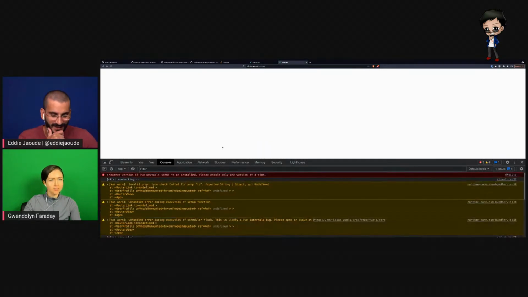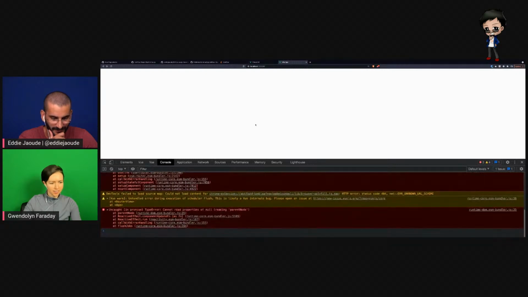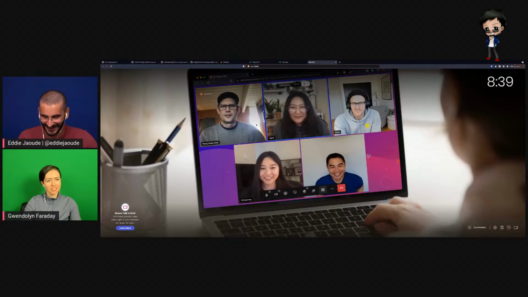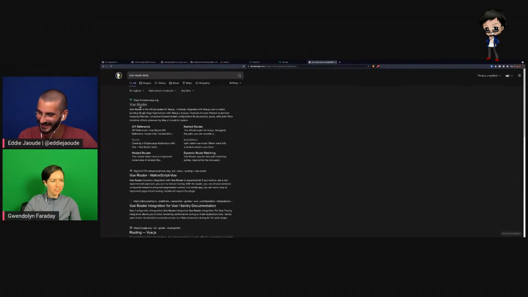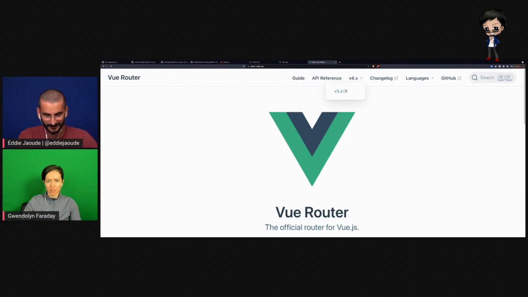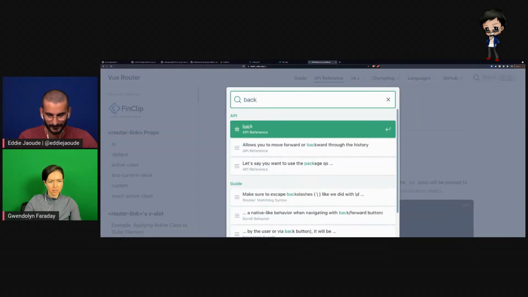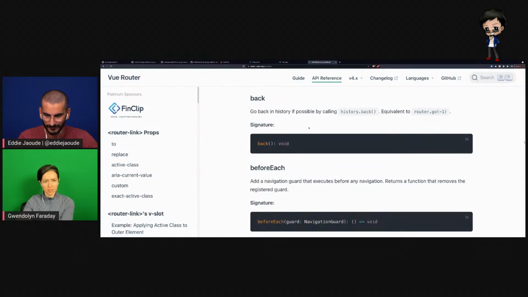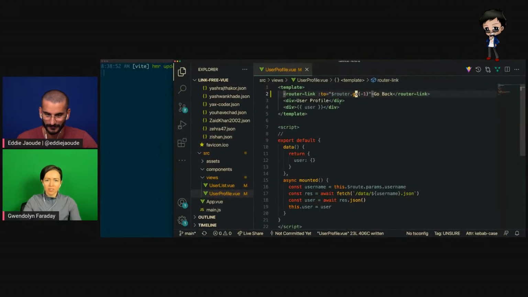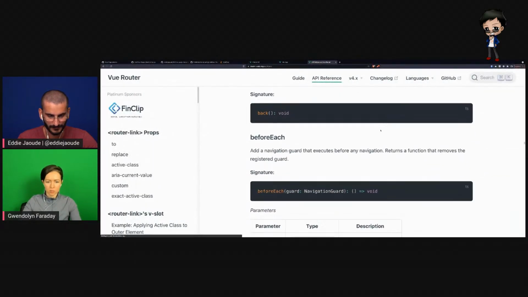We can add the back button later if you want. Yeah, now that I got started on it though. No worries, you carry on. It's entirely up to you. We'll check the docs, right? Yeah. Let me look at the official Vue router docs. So I'm on version 4. See API reference. Let me search back. Go back in history if possible by calling history.back or router.go -1. Yeah, that's what I want. Oh, maybe I need to do that from the JavaScript.